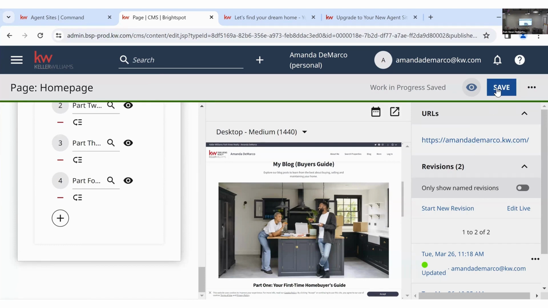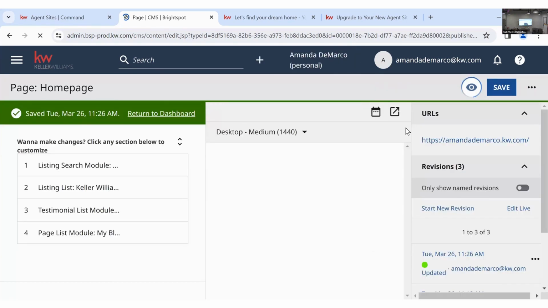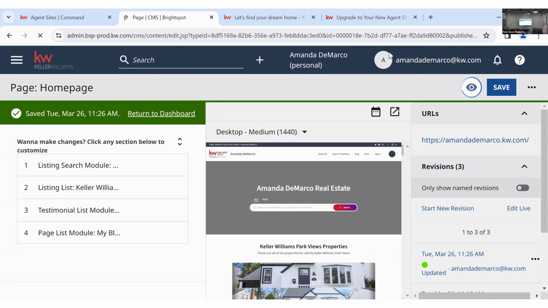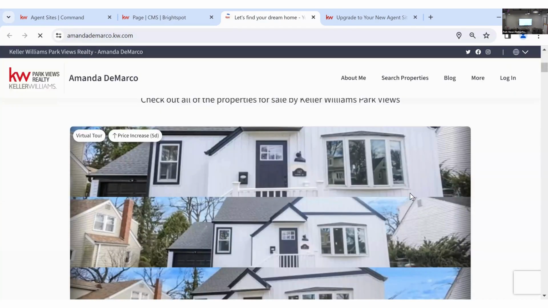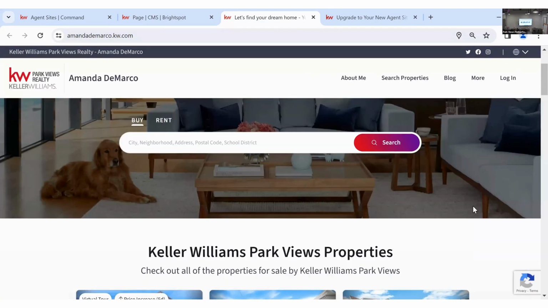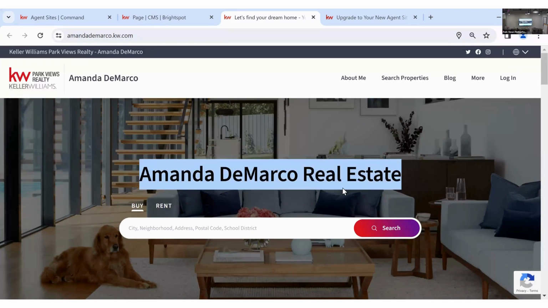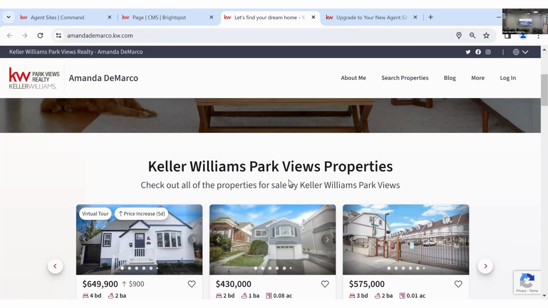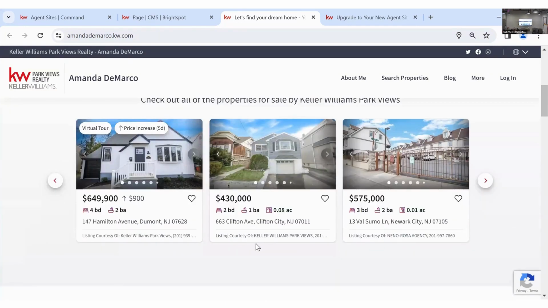Once all of this looks good, we're gonna go ahead and click that save button. Again, just a reminder, some changes may take 24 hours to reflect. Some of them don't. So I changed this to say Amanda DeMarco Real Estate. As we can see, my little description here has populated as well. And here are some of my Keller Williams listings.